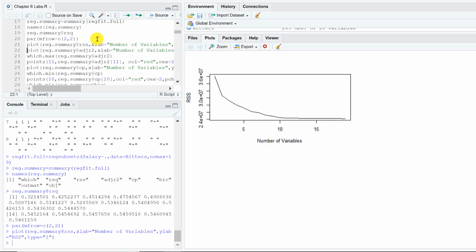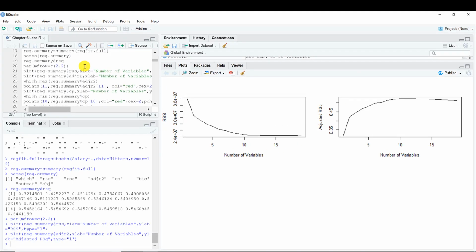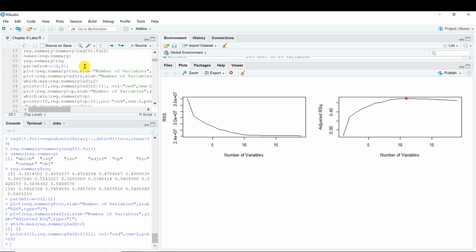So this is on the horizontal axis number of variables, and the vertical axis RSS, and we see, as we observed before, the residual sum of squares error decreases monotonically with the number of variables. That's one of the reasons we can't use residual sum of squares to compare across models of different size. This is a plot of adjusted R squared for the different models, and we can ask which model gives us the highest adjusted R squared. Remember, adjusted R squared, higher is better, closer to 1. And so the model of size 11 gave us the best adjusted R squared. So we can put a red dot right at that location.